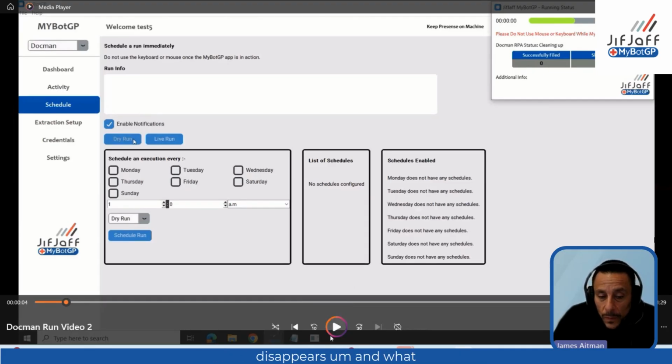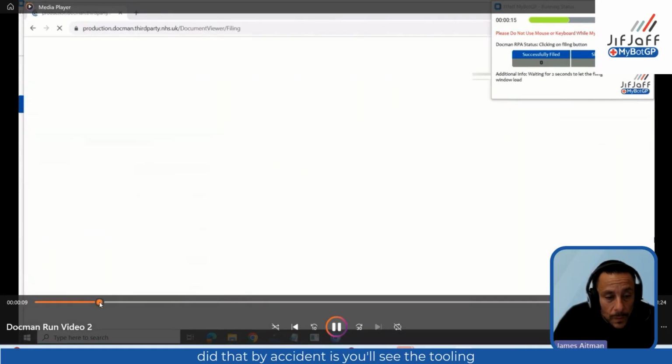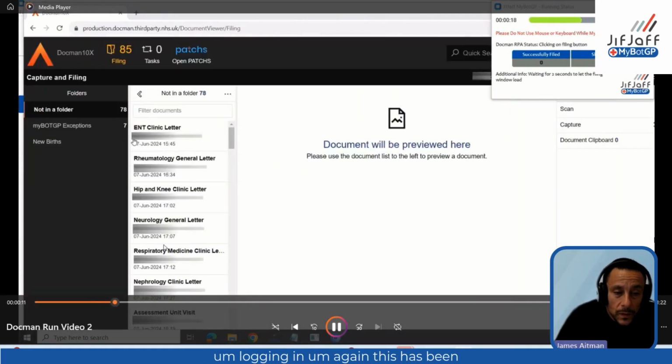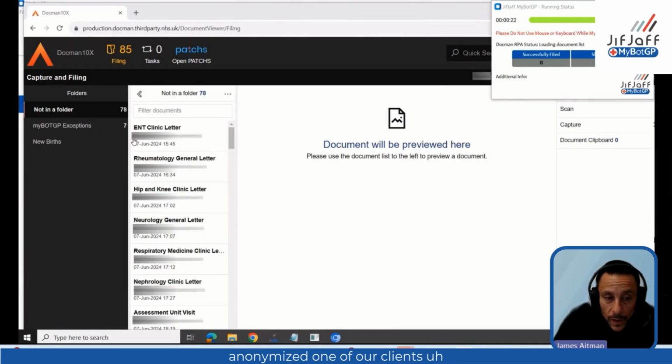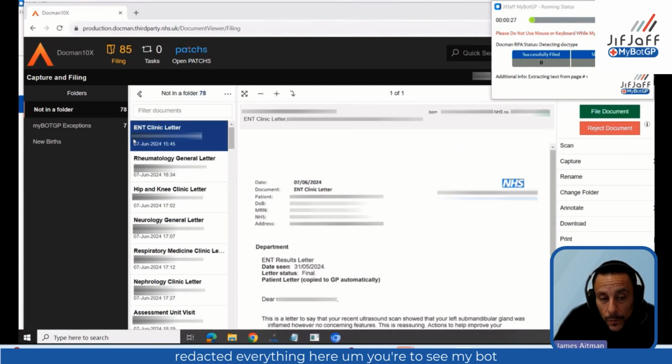So this disappears. And what you'll see now is the tooling logging in. Again, this has been anonymized. One of our clients kindly let us share this for demo purposes, so we've redacted everything here. You're going to see MyBotGP. It's grabbed that ENT letter.